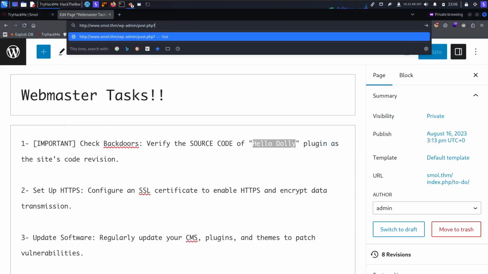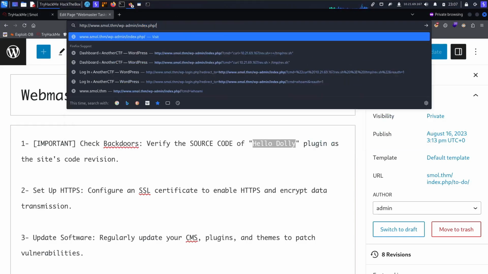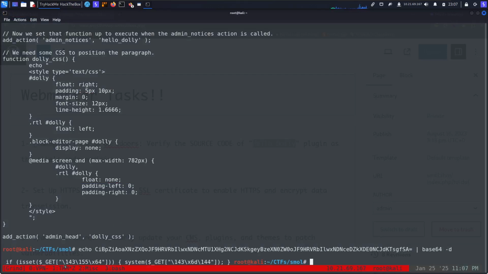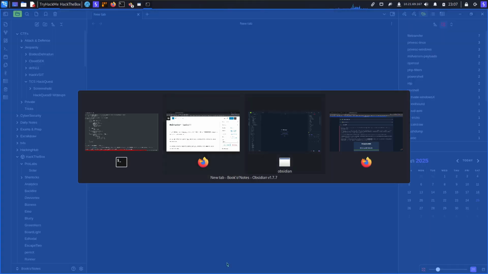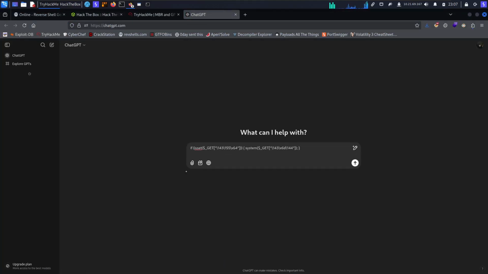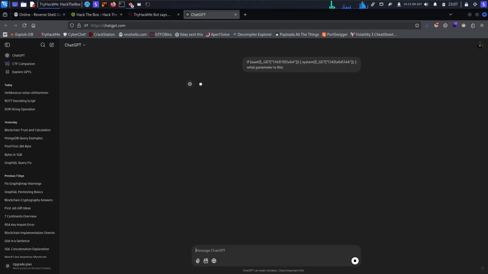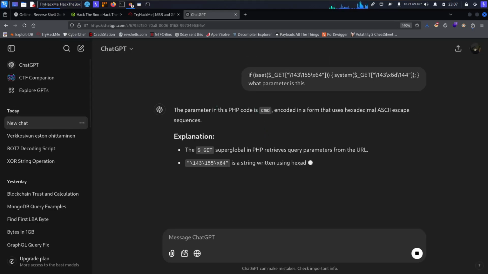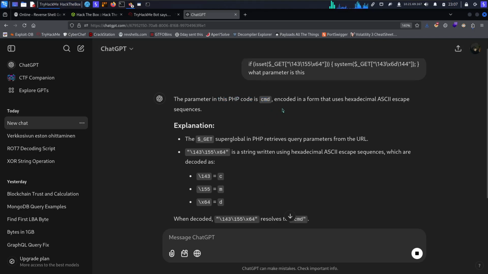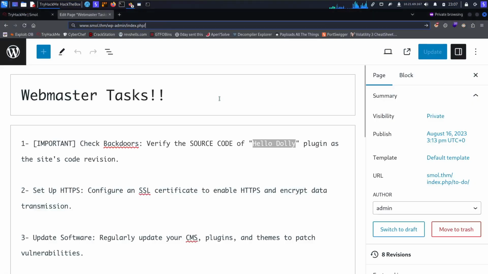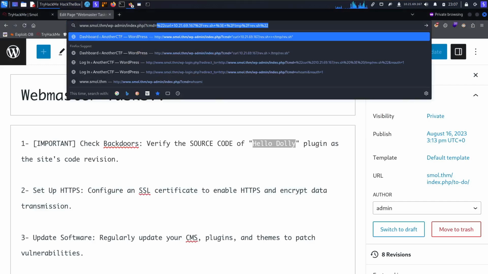So if we go to wp-admin/index.php, and if you're wondering what this is, it's just cmd written in hex encoded. We can use ChatGPT for it. And what parameter is this? Let's see. It will tell you it's CMD, and that's all we needed. So let's go back and we can use CMD here.